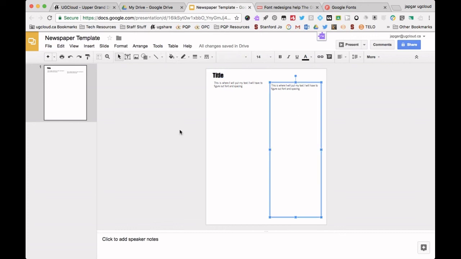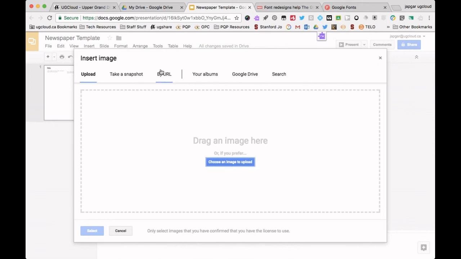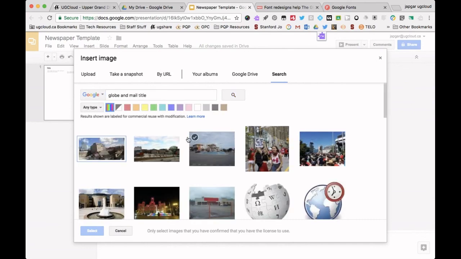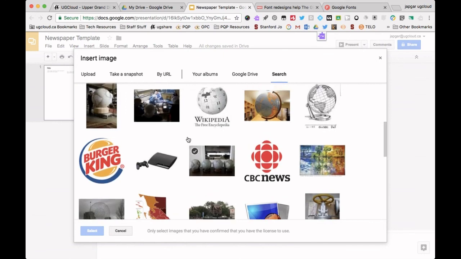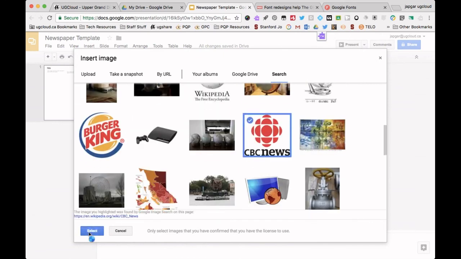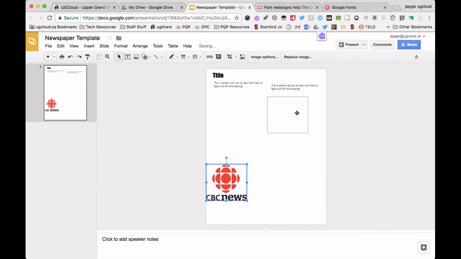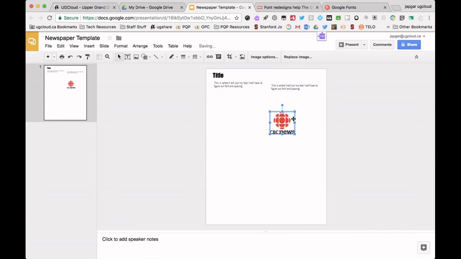I also might decide I want to insert a photo. There's many ways you can do this in Google, but just a quick piece is by a search. So this is just a Google search within, and I'll just look for this. Not finding anything I like, but since this is just an example, there's CBC News, add it in. Now one key thing for sizing photos is to pick a corner and come in on an angle. That way you'll maintain the scale of your photo as you move it around.